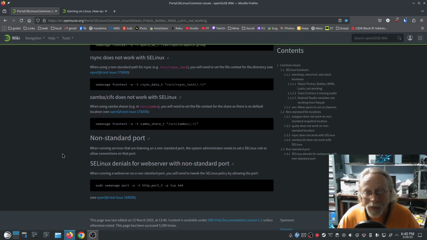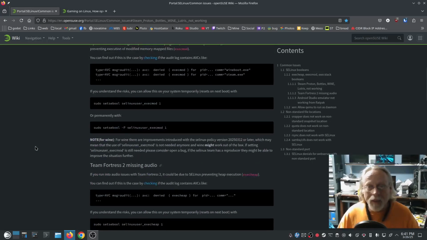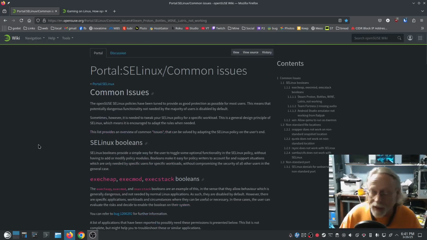SELinux denials for web server with non-standard port. I'm not running a web server, but a lot of people run a little web server out of their home, so there you go. Anyway, those are the listed common issues on SELinux.